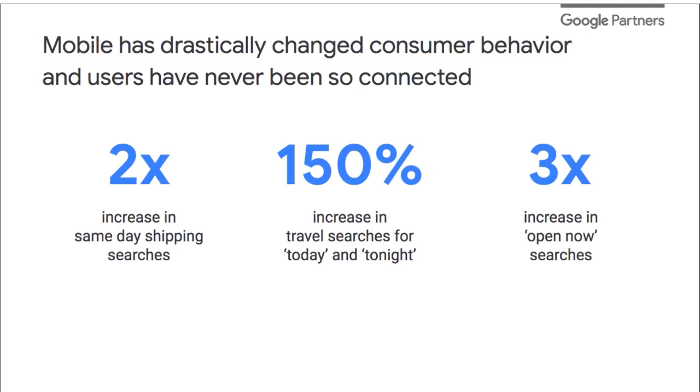Well, as we know, consumer behaviour is dramatically different today compared to even 2 years ago. So we're more curious, more impatient and demanding than ever before because we are that much more connected. So some examples of this kind of mindset are these stats that you can see here. We have seen same day shipping searches double in the last 2 years, and we've also seen a 150% increase in travel searches for today and tonight. And open now searches have tripled. So as you can see, we know what we want and we know when and where we want it. So we expect brands and companies to keep up with us.